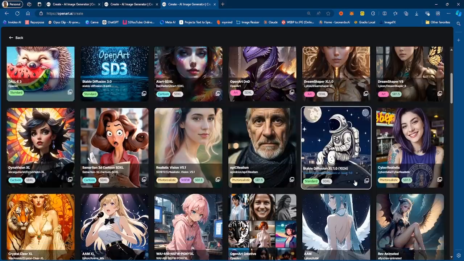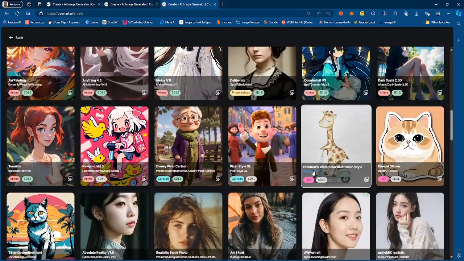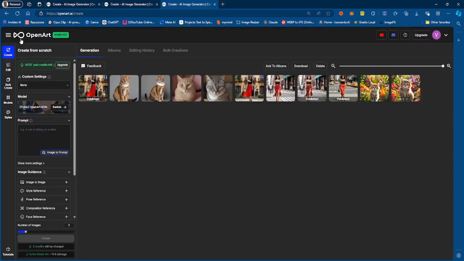Obviously, we got a lot of different models here, as you guys can see. Great generations by different people. What I want to do, though, is break down some of the features of this platform.